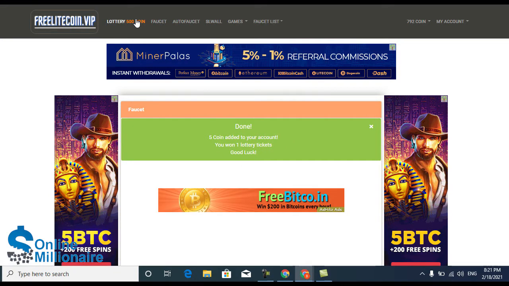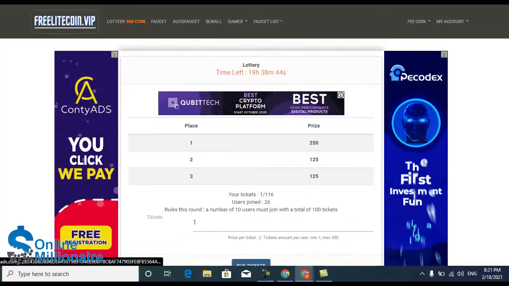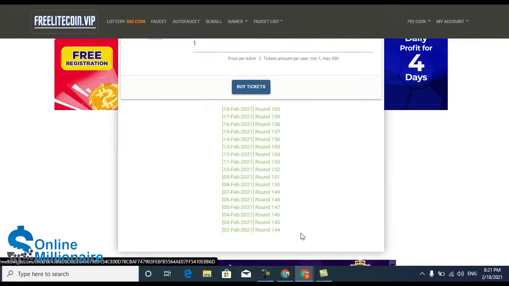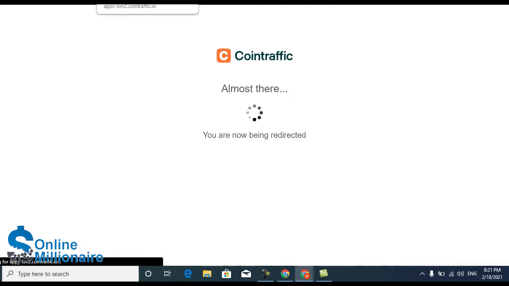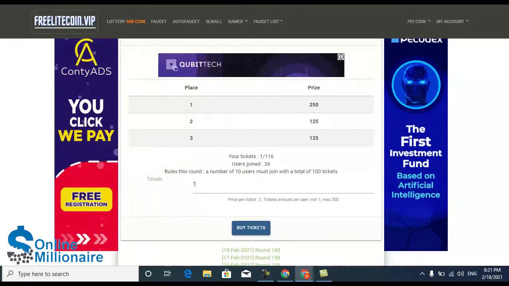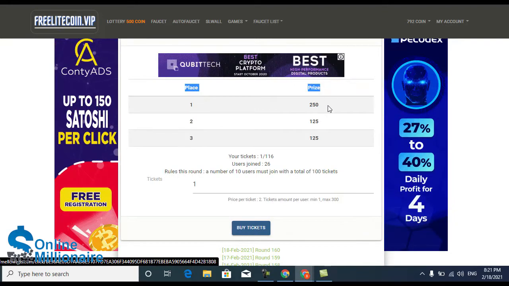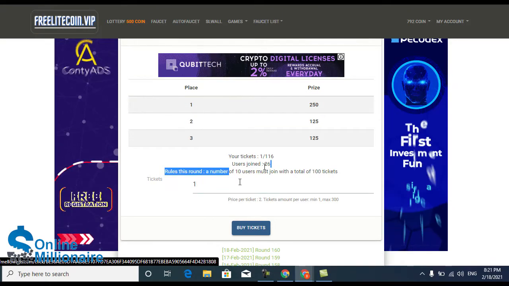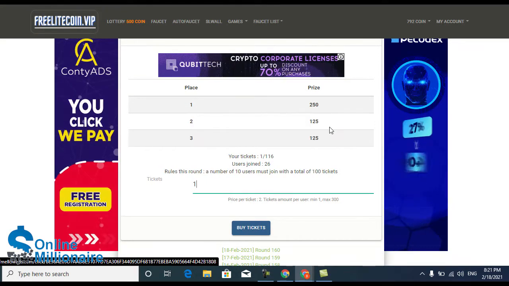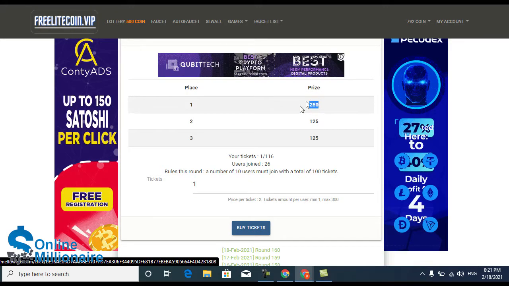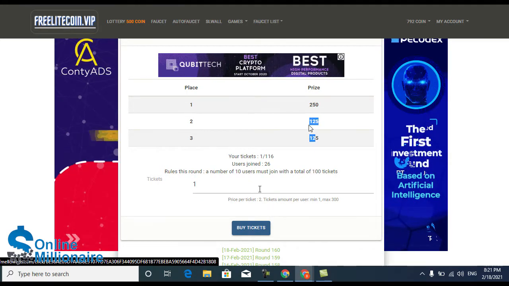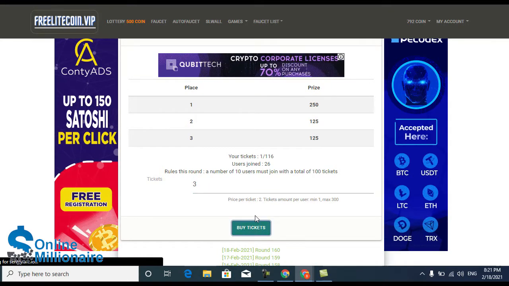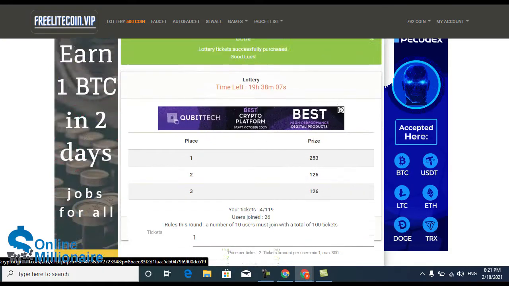The next one is the lottery ticket. You can buy a lottery ticket and participate in the lottery. This is the February round, this much. This is all the lottery tickets. You can buy, and the price is this much, and your ticket is 1. Users joined this much. Okay, if you win first step, you win this much, this much, and this much. The price is 1 ticket, 2 tickets. I want to buy 3 tickets. Just click buy, and you can see I bought 3 tickets.